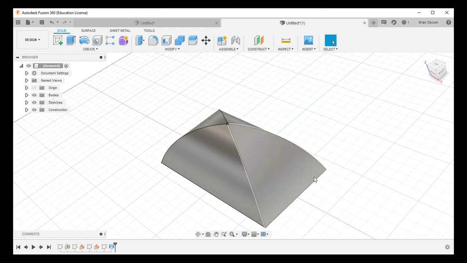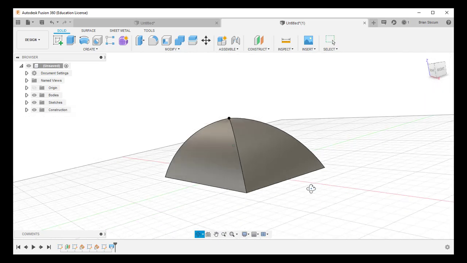So again, we can control that loft by adding those guide curves. They are just like any other sketch. The better you define that sketch, the more exact that guide curve will be, the more exact the overall geometry that you have will be.